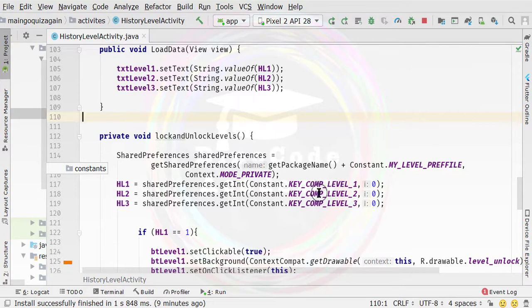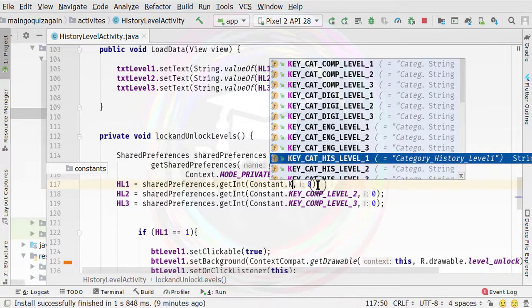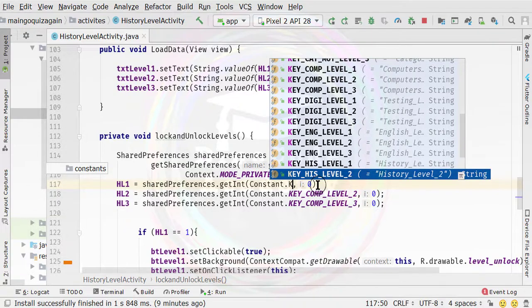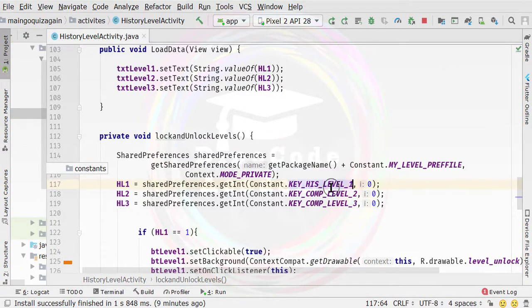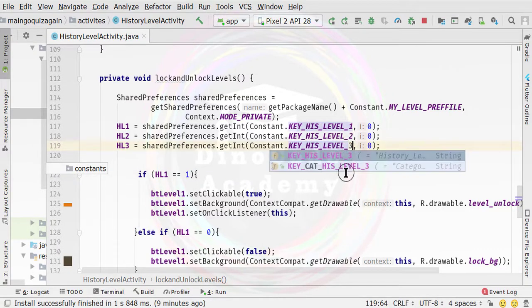So here we need to change the values. Instead of key computer level 1, we are going to use here key history. So not history level, we need to type it properly: key history level 1. And I'm going to copy this one, paste it, and here I will change it into 2, and then I'm going to paste it again and change it into 3.